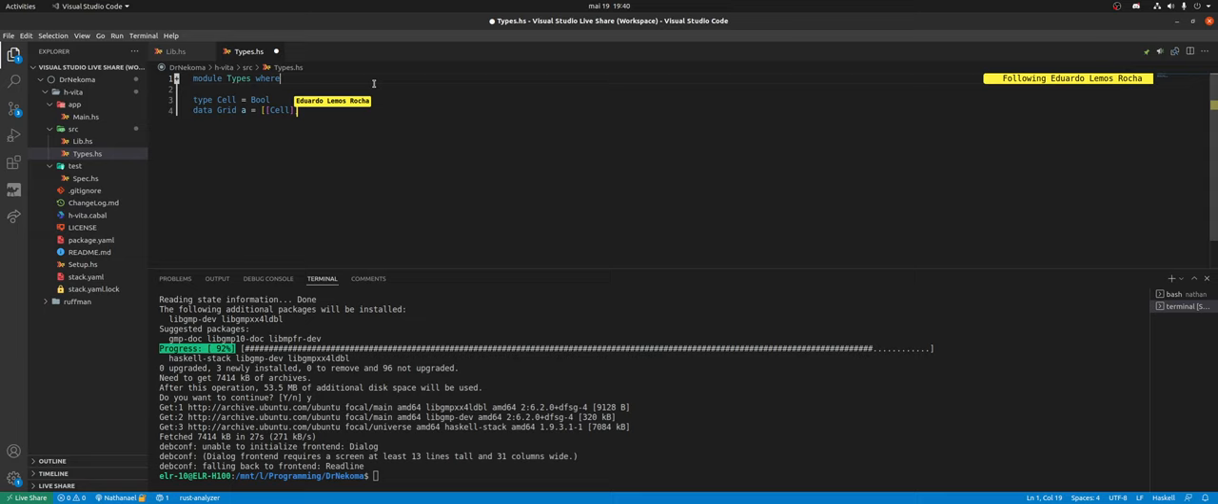Can you explain what the difference between type and data is? Type is an alias. So this is not actually creating a type per se. I would actually prefer Haskell to do something like this, because I think this is more explicit. Why not both? Like ML does. It's only type.